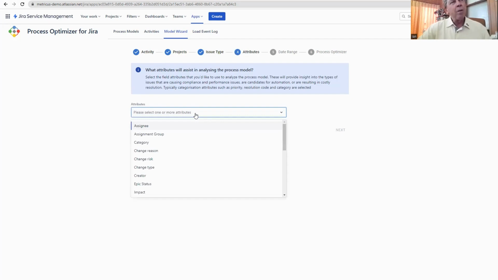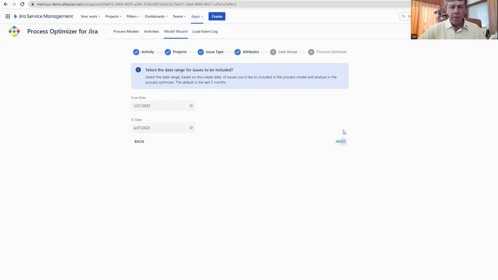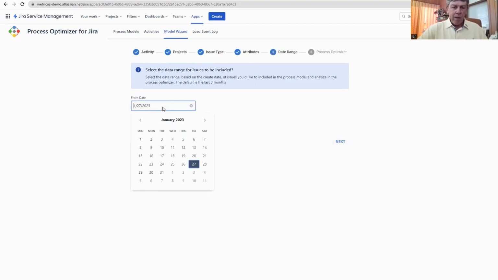Then we'll say, well, when we've got this data in and we're analyzing it, how do we want to drill down on it? And you'll often choose some categorization fields or ownership fields like assignment group or category or say a service offering, right? And you'll see how these work in a moment. And then we'll say, okay, well, what dates do we want? Anything.